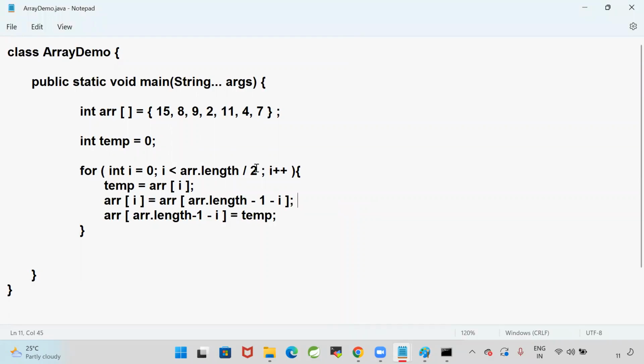If you don't give array dot length by 2, you are gone. What will happen? It keeps on swapping. It is like rotating. Right.